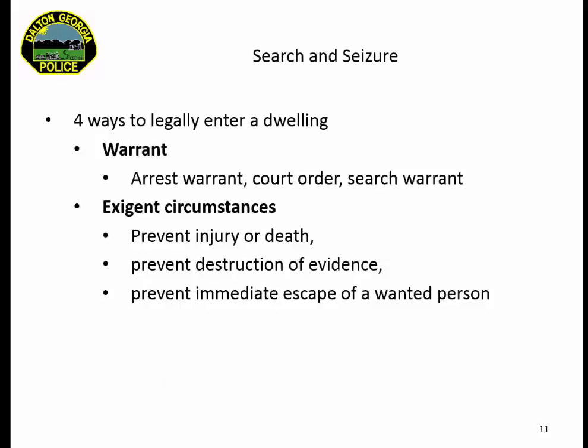The 4 in the 234 rule discusses the 4 ways to legally enter a dwelling. Now, obviously, we know we can do this on a warrant. We can do it on a search warrant, arrest warrant, court order, as long as making sure that everything is described on the warrant and that we're at the right location that is addressed on the warrant. Exigent circumstances would be, an example of that would be to prevent injury or death of someone inside, to prevent the destruction of evidence, and to prevent the immediate escape of a wanted person.